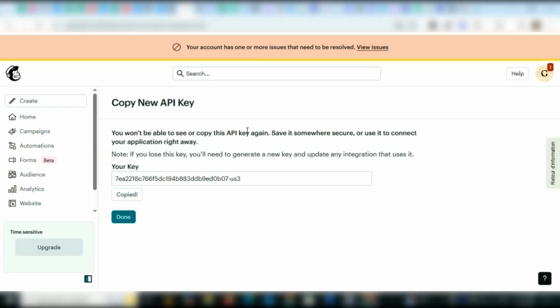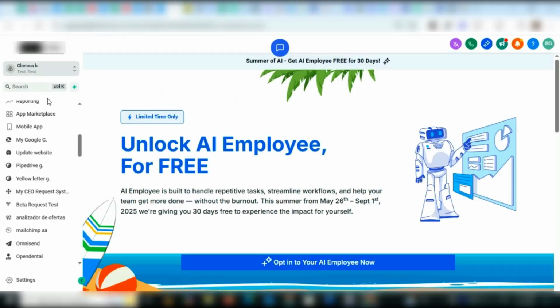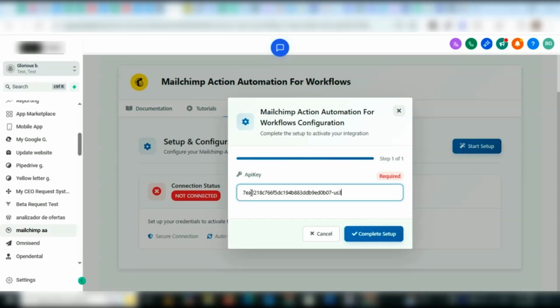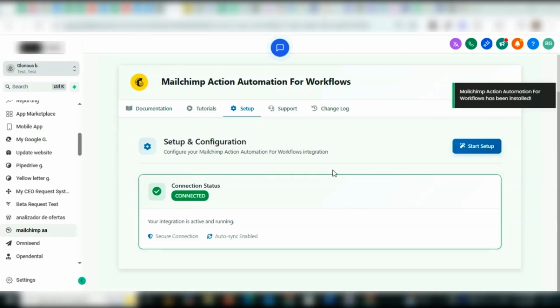You're going to copy your API key, head over back to your account, click on Start Setup, paste your API key, and click on Complete Setup. As you can see, our app has been successfully connected.